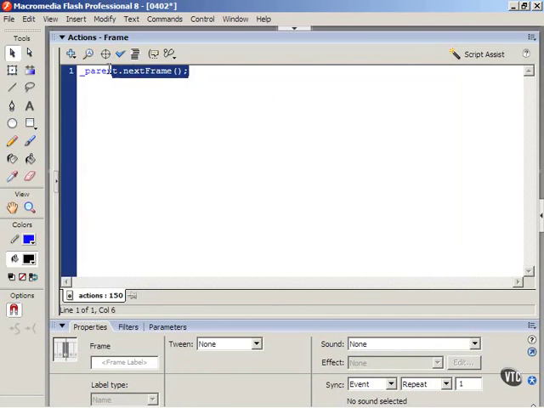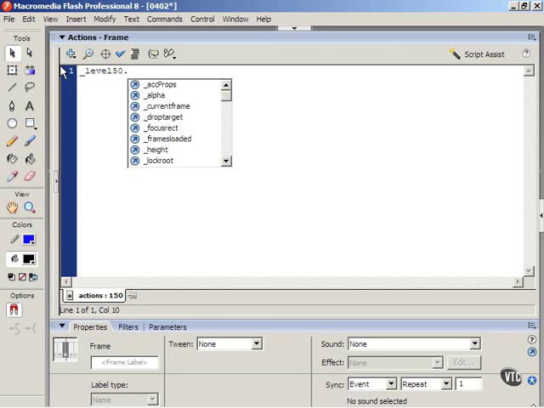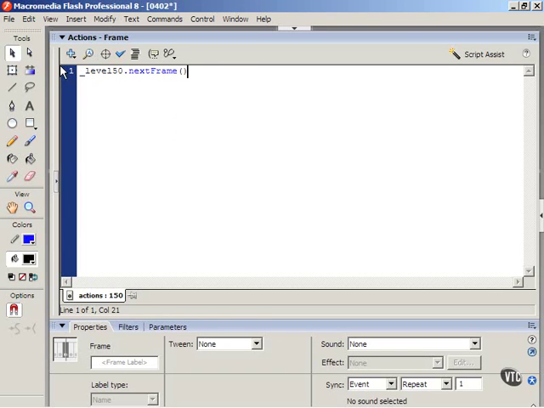One last thing that I'm not going to demonstrate is _level. Let's say you load a movie clip into a certain level, and you want to control that movie clip after you load it. Just type _level and the level name or number. So if it's level 0 or level 50, dot, do nextFrame, or whatever action you want to apply. So once you load a movie in, you can communicate to it that way.